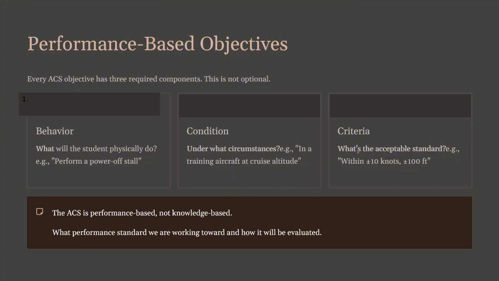Performance-based objectives. This slide focuses on performance-based objectives, which include behavior, condition, and criteria. This is very important because the ACS is performance-based, not just knowledge-based. So when I write an objective, I should not leave it vague. For example, I would not just say the student will understand steep turns. That sounds fine at first, but it's not specific enough to measure, right?